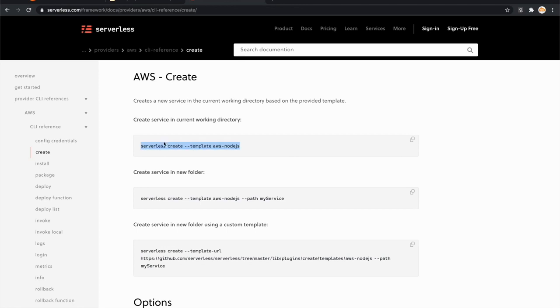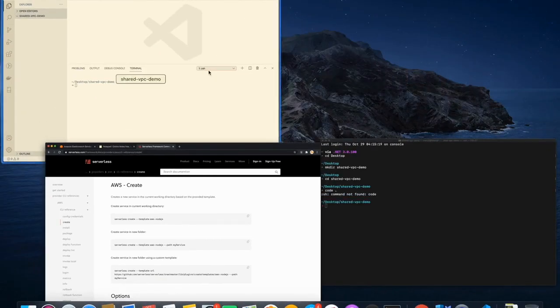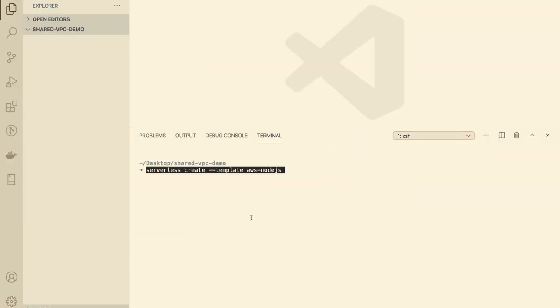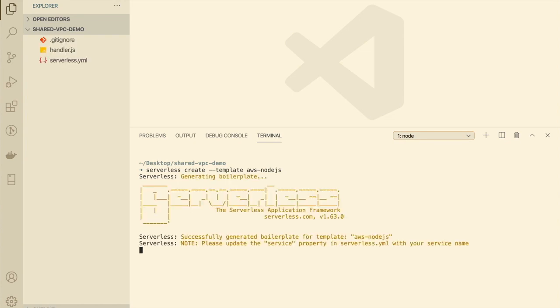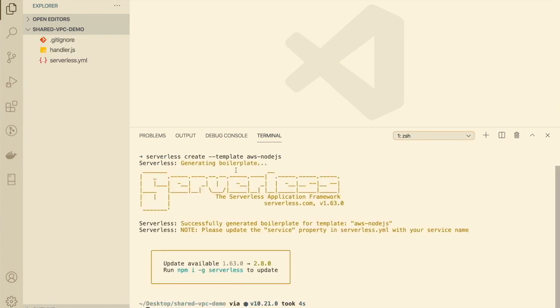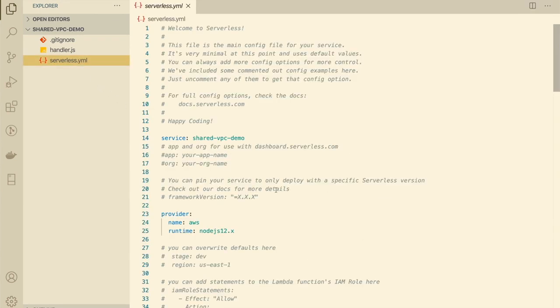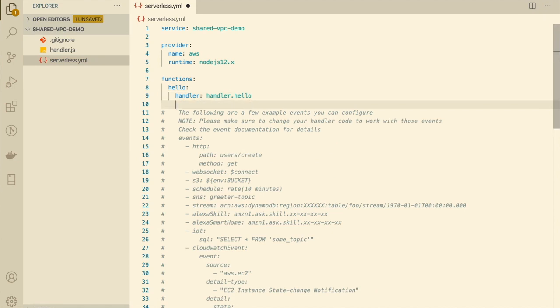I'll go ahead and create a new template. I can just use serverless create, and this is the AWS Node.js template. And here you go, I have the serverless YAML file where all my configuration is listed. Let me do a little bit of cleaning up, removing all the comments, and I'll configure an event.